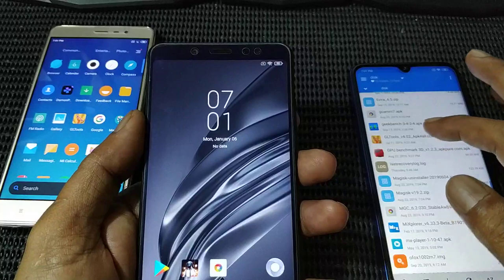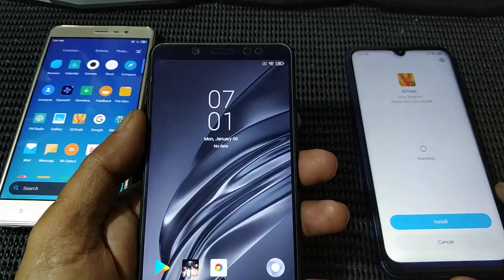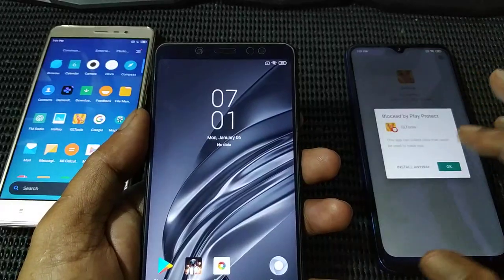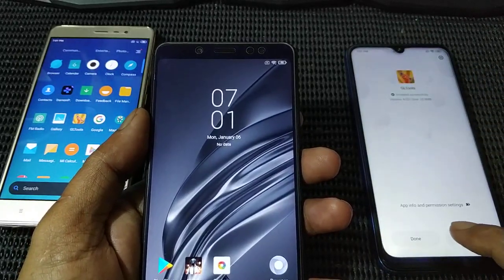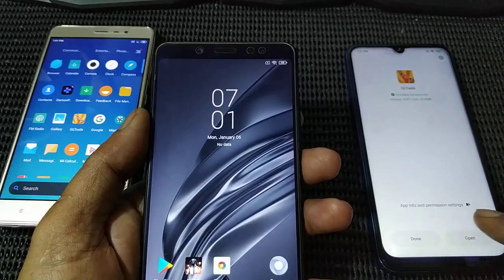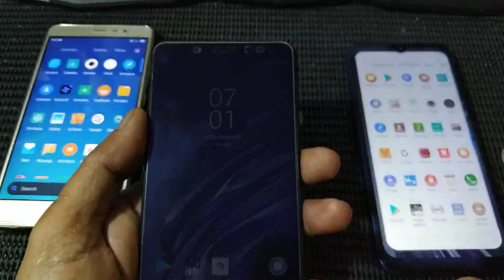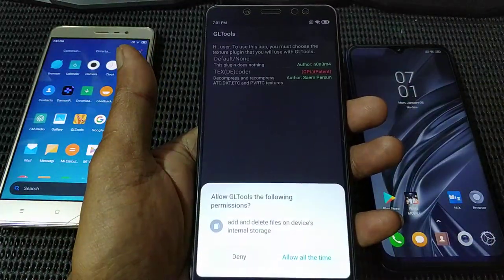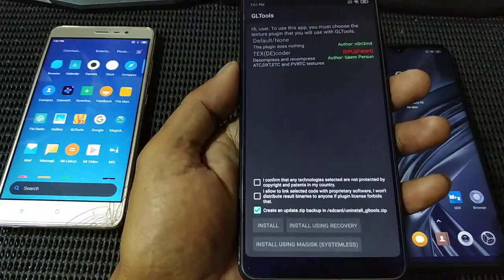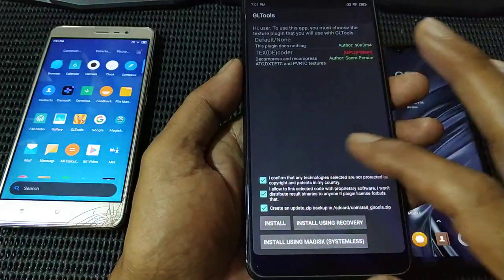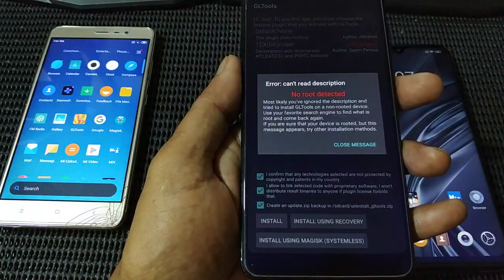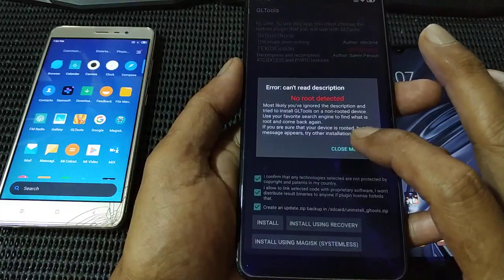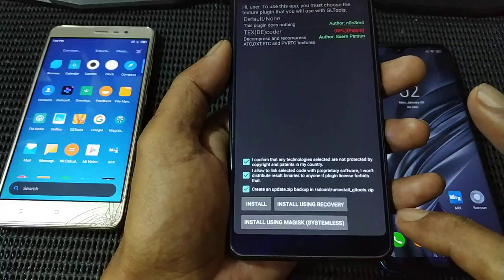Okay, same goes to Redmi Note 7, install the gltools. Link for the gltools I will give below. Okay, gltools, allow all the time. 1, 2, tick all three. Install. See why I get this error message. You must have root.